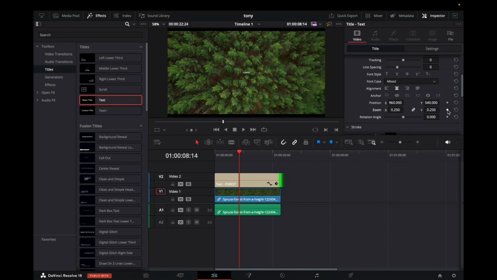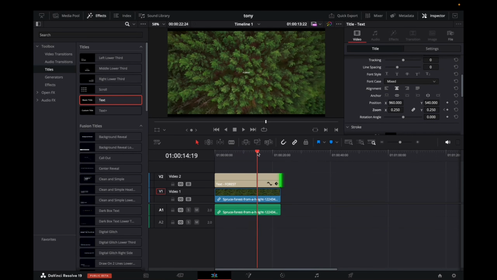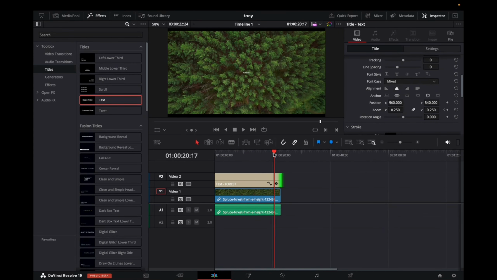Now we're just going to add a keyframe on the right side, and you can see that the keyframe is being utilized by it changing to the color red. And now I'm going to move the playhead to the right side. Grab, go back to zoom, increase the size, and now you can see that the animation is on.